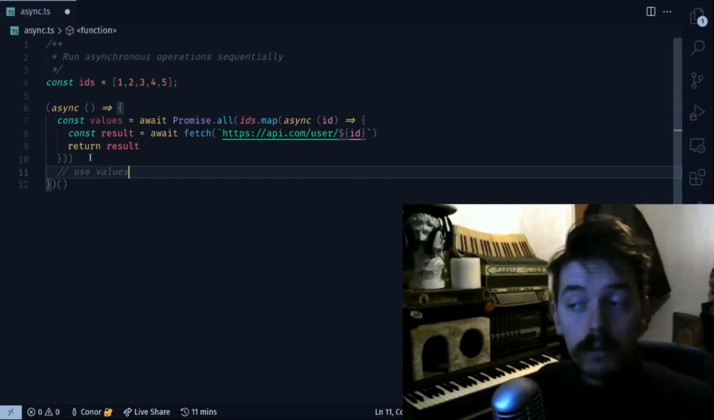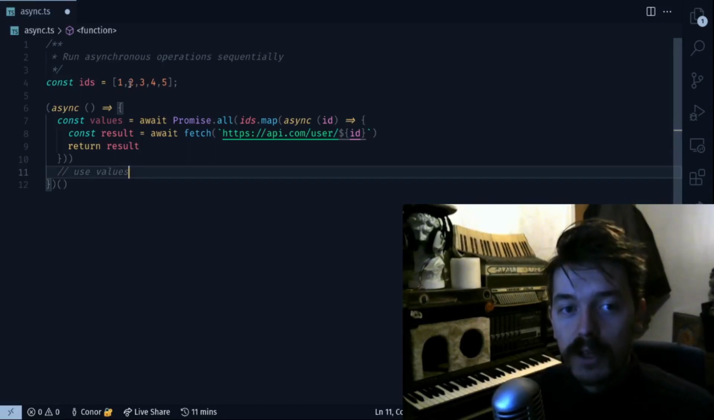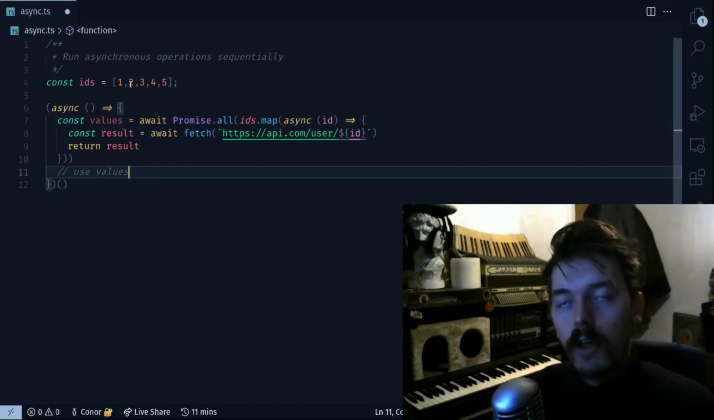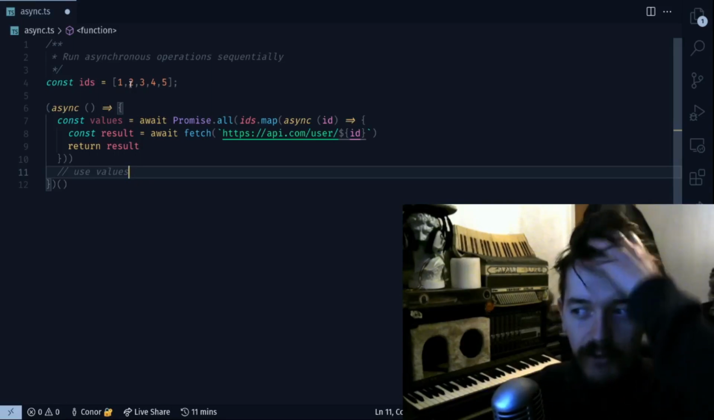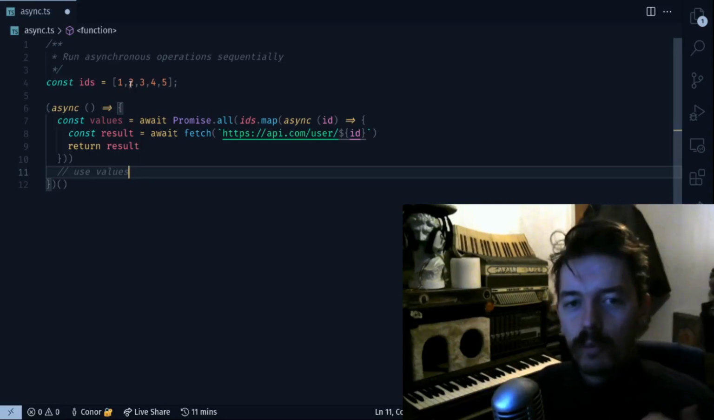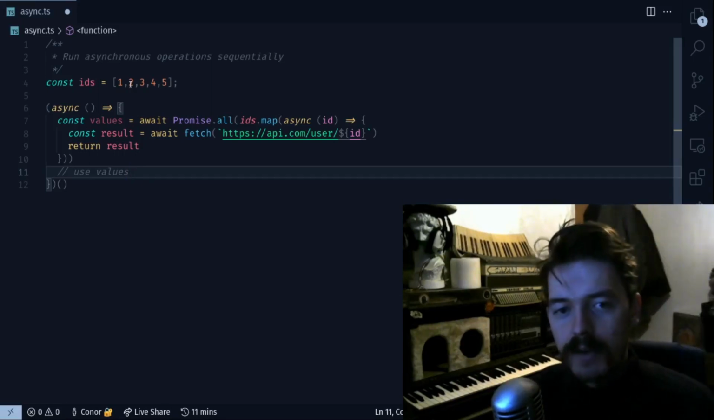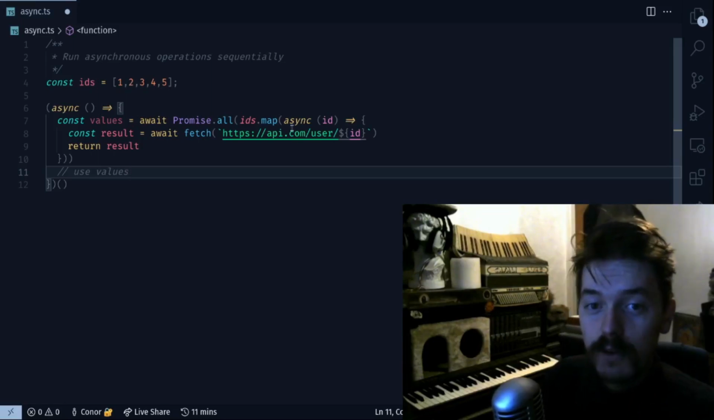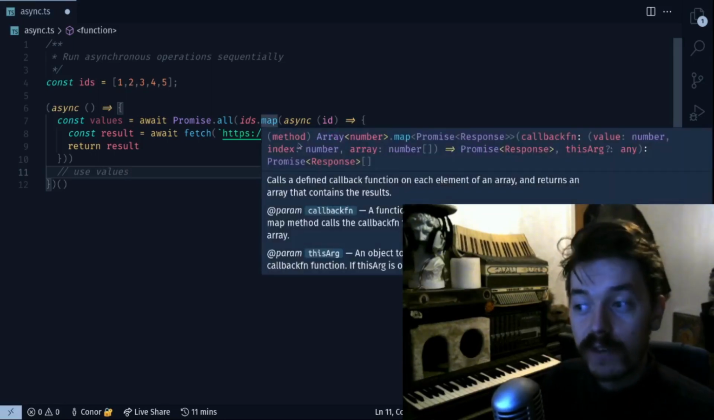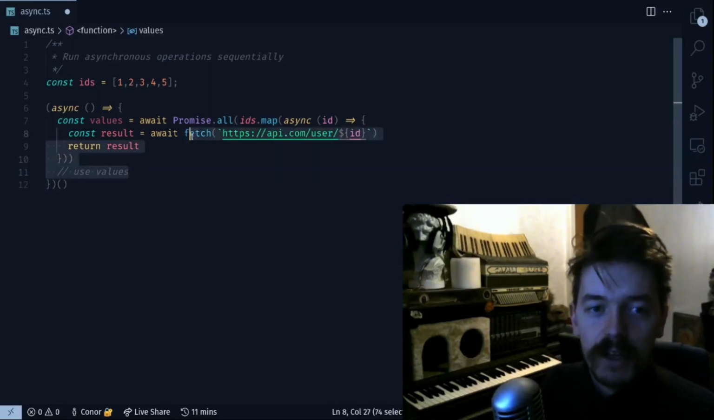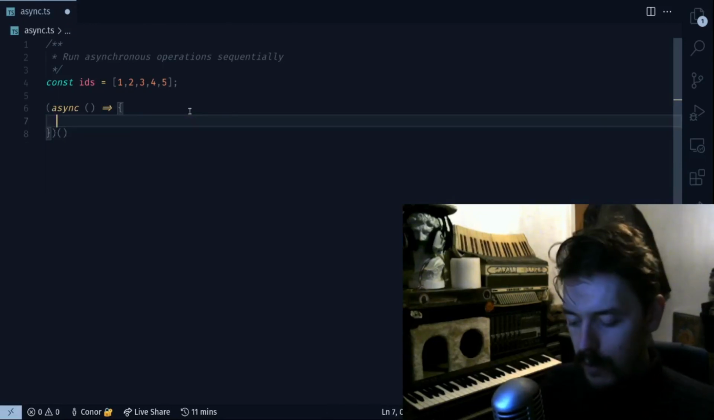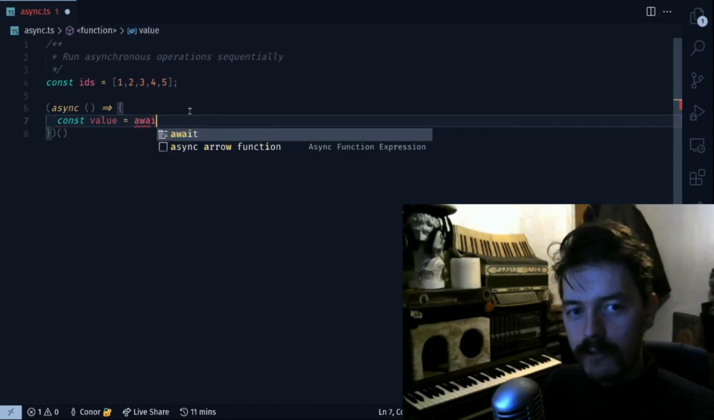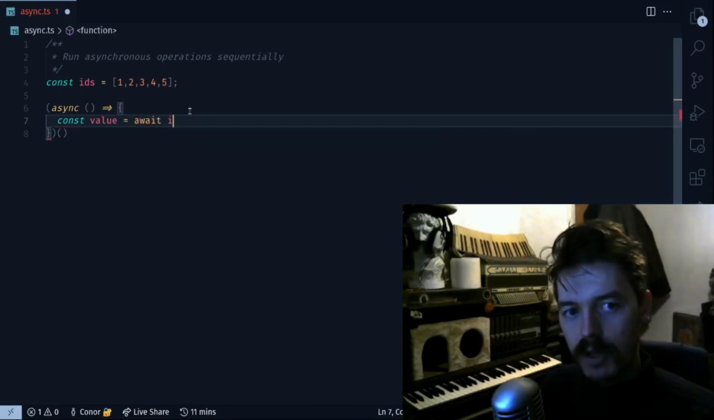Cool. That's nice, but what if we wanted to run these sequentially rather than in parallel? So say we're actually querying api.com, and api.com will only let you do one concurrent request at a time. So instead of using map, we're going to do something slightly different. I'm just going to get rid of this. We'll say const values again, and it is going to have to await the response of this. We're going to get the IDs.